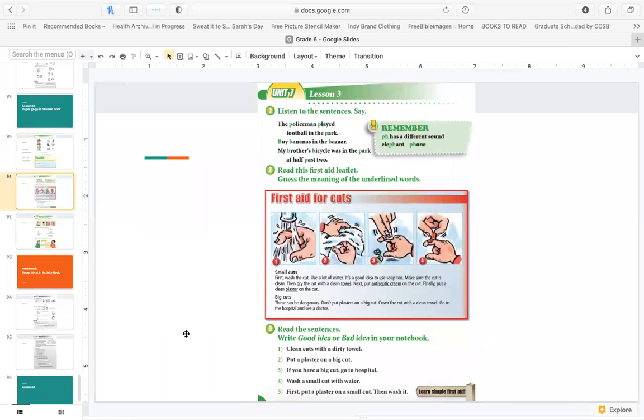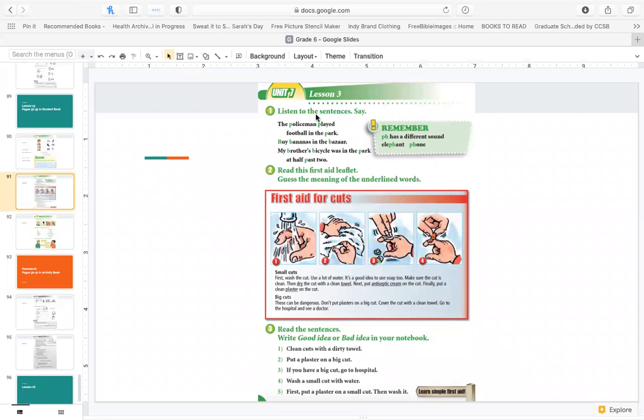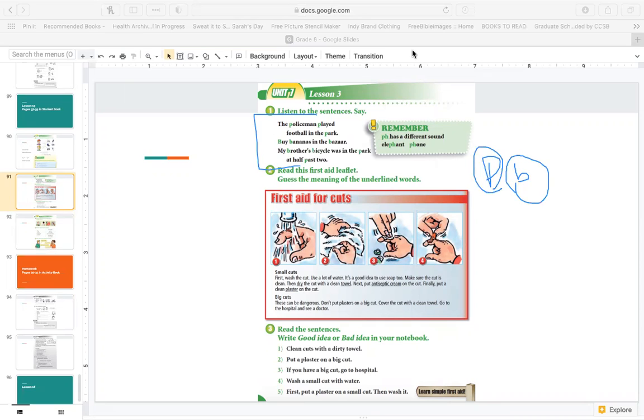Turn the page. This is page 38. Listen to the sentences. The policeman played football in the park. Buy bananas in the bazaar. My brother's bicycle was in the park at 2:30. Now the letters P and B can be a little similar, but remember that B is harder, P is softer. Say policeman. Say buy. P is softer, it has more air. B is harder, like b, b.